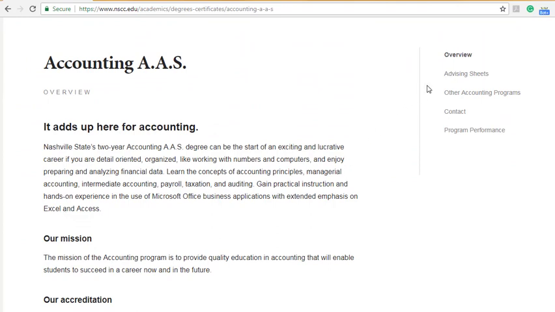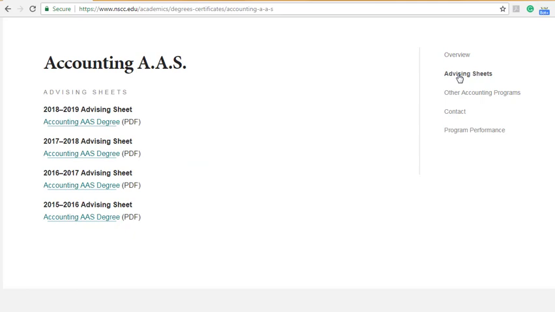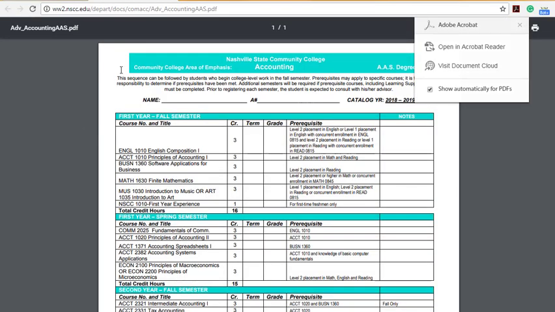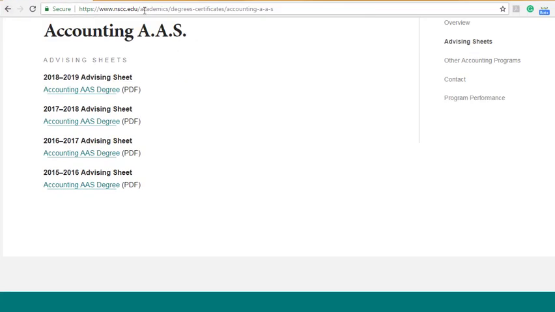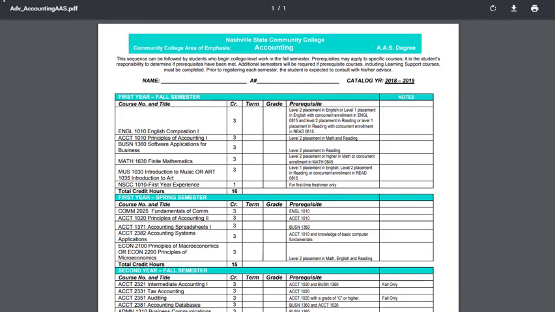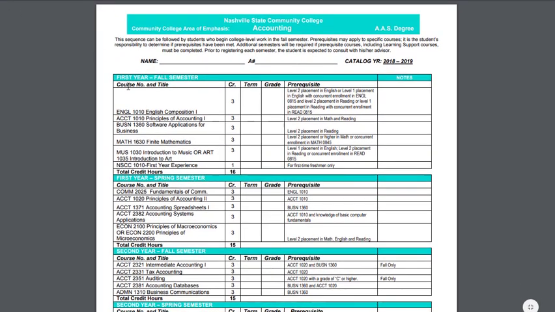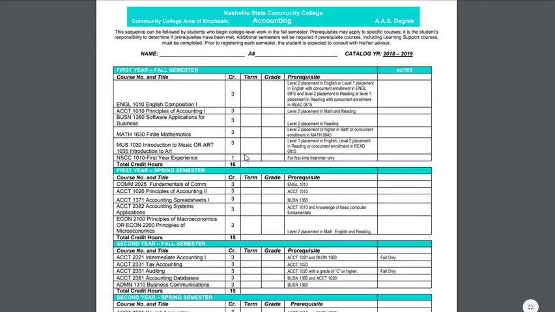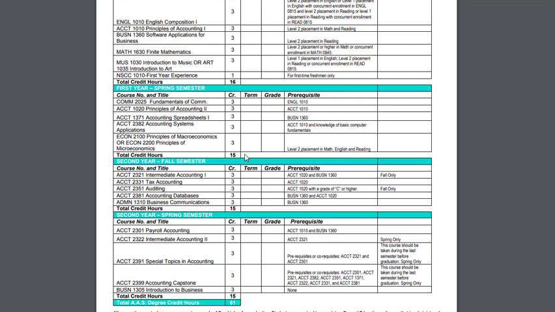So what you are looking for on your degrees web page is a link that says Advising Sheets. Click on that. And then you're going to click on the PDF Advising Sheet to bring that up for your major. What that's going to show you is the advising sheet for your major, which is a list of all of the classes that you need to take in order to graduate.